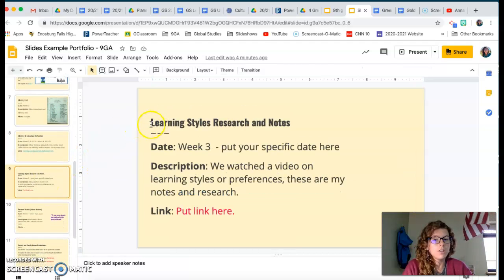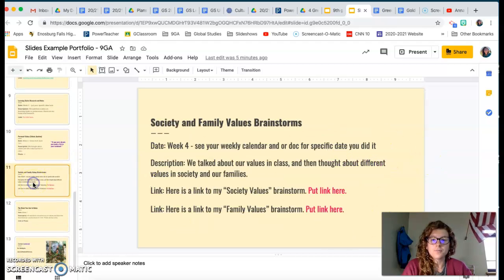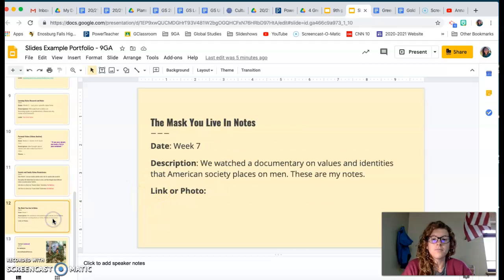Learning styles, research, and notes. Date, description, you'd put your own link or your own photo here. Personal values, values auction. We did it in class, week 4. Description, y'all did it in your notebooks. Put a photo right here. Society and family values brainstorms. Date, description, link or photo for each of them. Green, we just did this. Gold, we're going to do this on Friday.